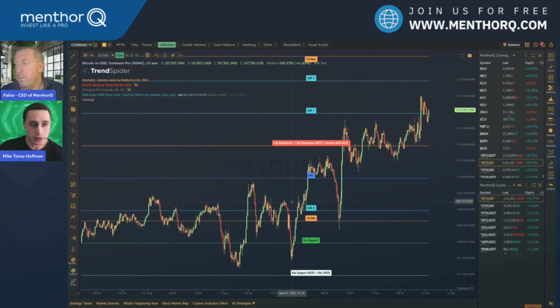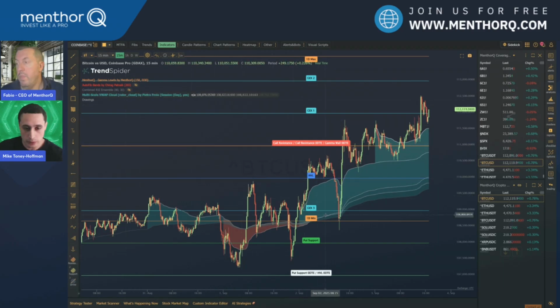And then one other indicator I want to show you guys real quick too that would be useful along with these levels is this multi-scale VWAP cloud.